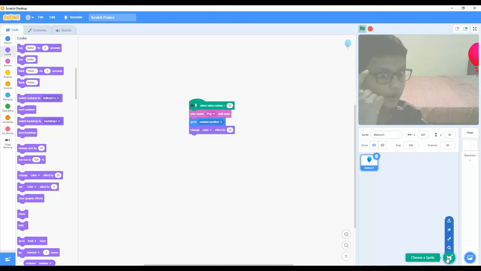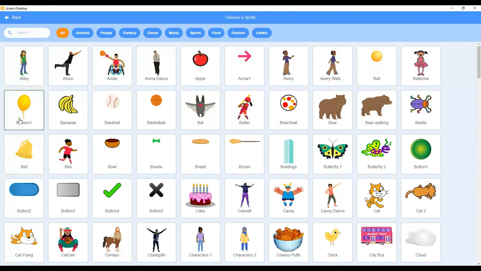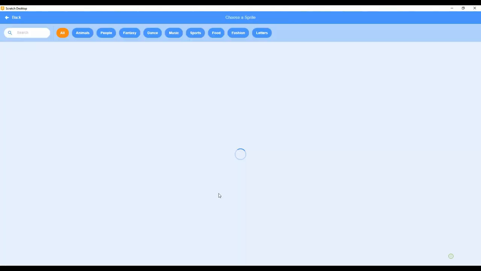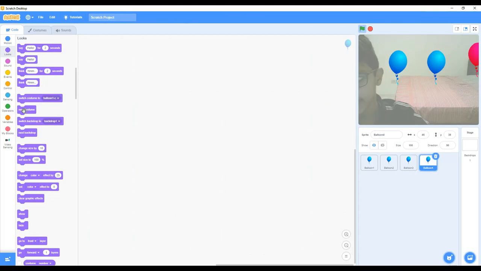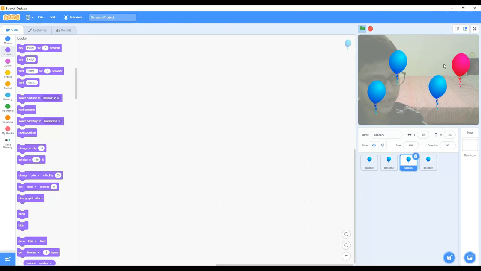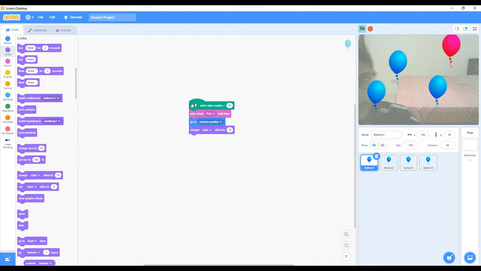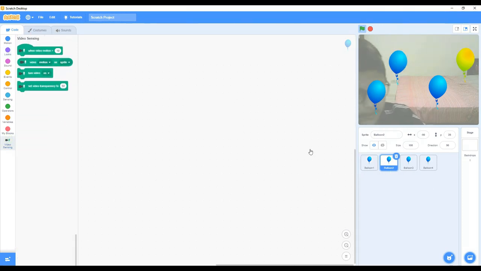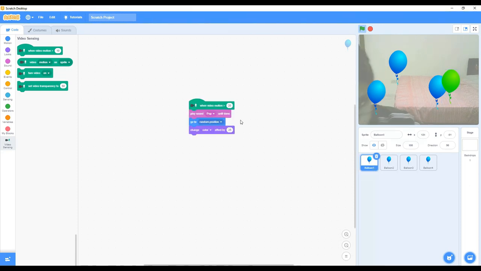Idea. How about I add more balloons? I'm going to add one more balloon. And last but not least, one more balloon. Now let me move it so that they don't work together. But this might take a lot of time, to choose another from here, then put it. It might take you a lot of time.